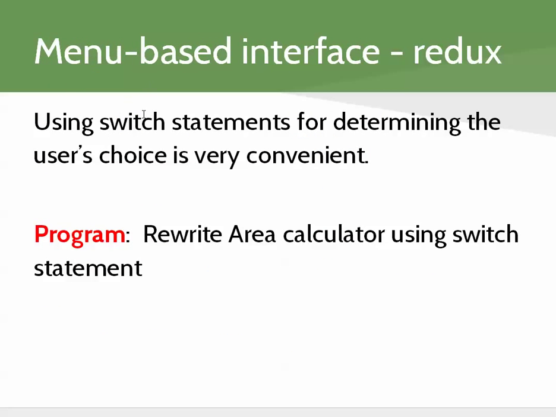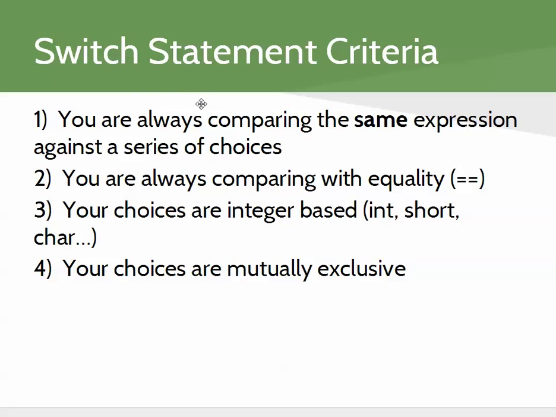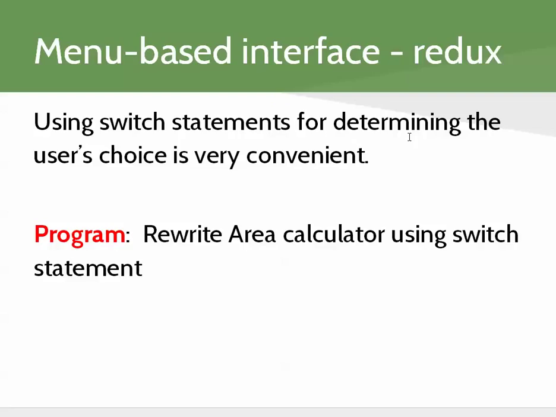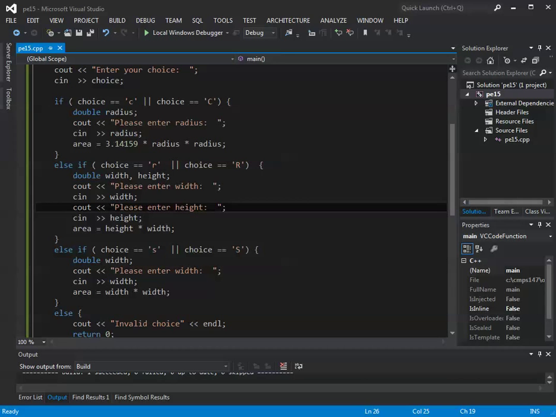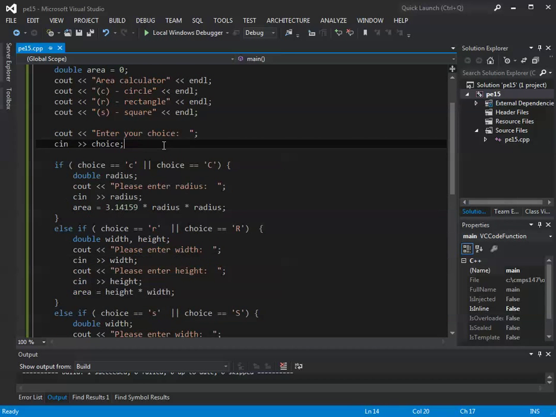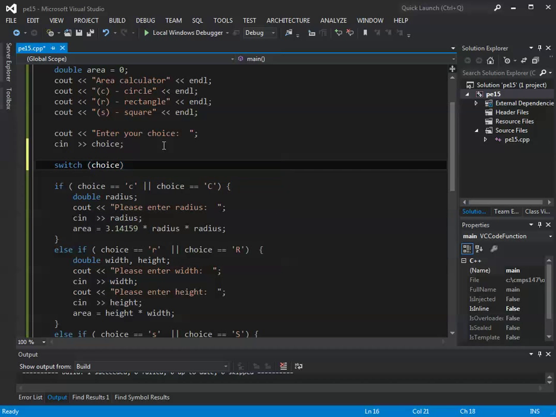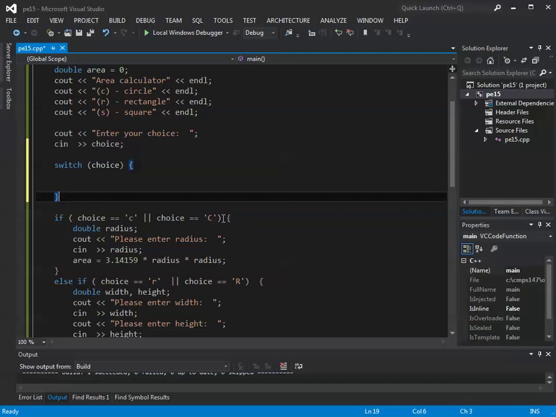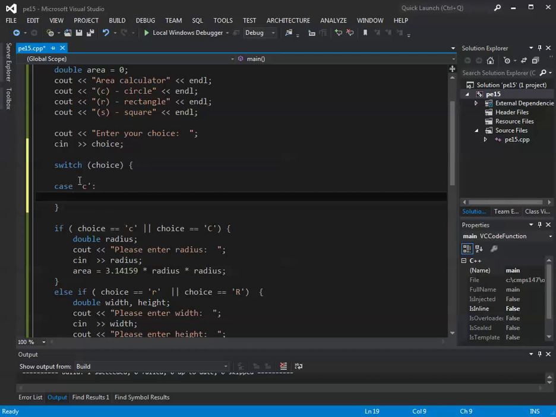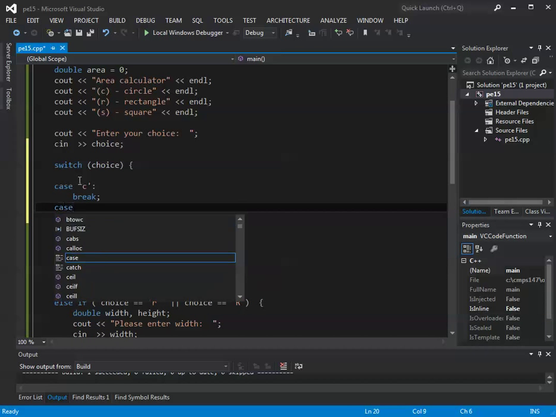So let's take the menu. If we look back at the criteria over here, if we read through this carefully and you think about a menu-based program, it's essentially this. This is what a menu-based program is. So let's take our menu-based program of shapes and convert that into using a switch statement. So my switch statement will start off by switching on that choice variable. And I'm going to leave out the uppercase versions right now. I'm just going to have case C, break, and I'll fill in the code in a minute.